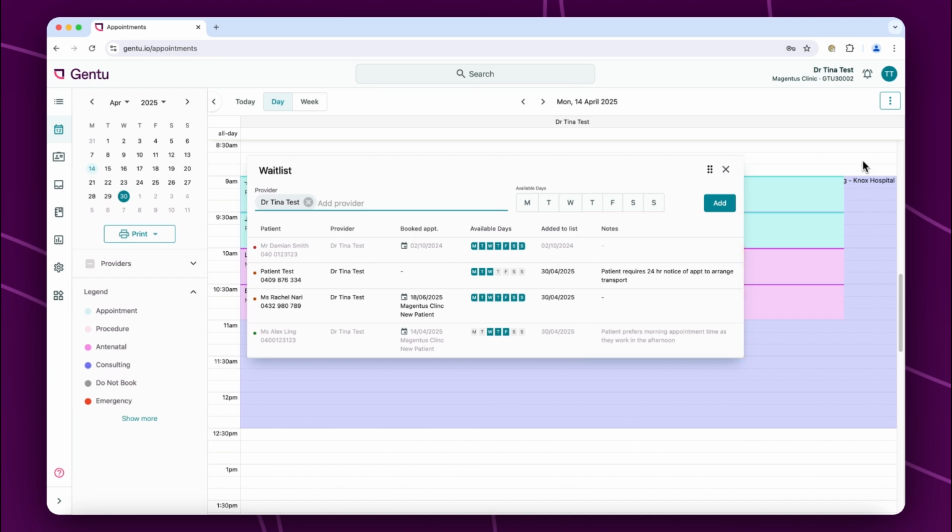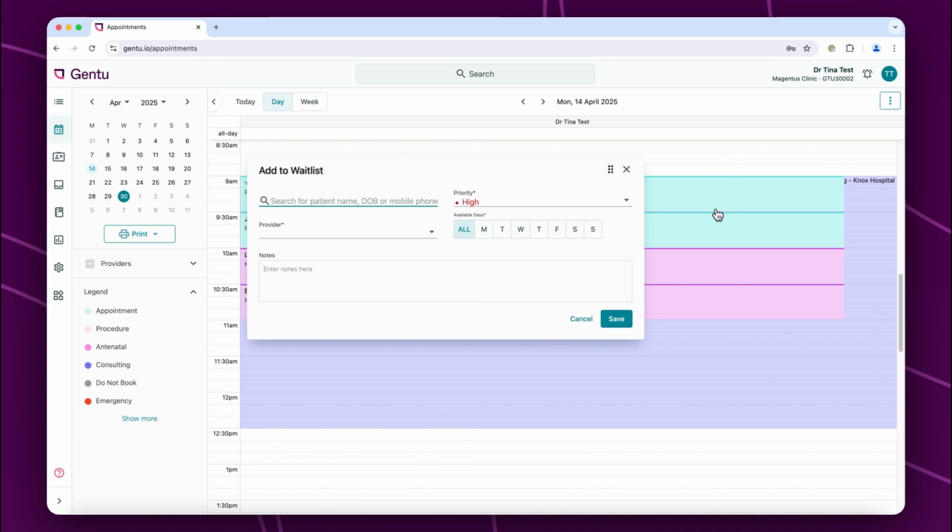To add a new patient to the waitlist, select Add and search for the patient name. Select the priority of the patient entry, the relevant provider, and the patient's available days. Enter any relevant notes and select Save.